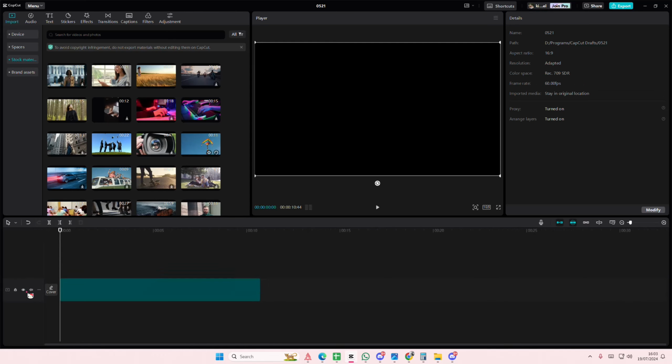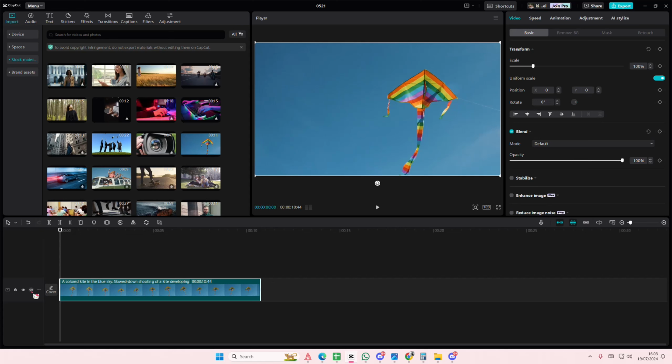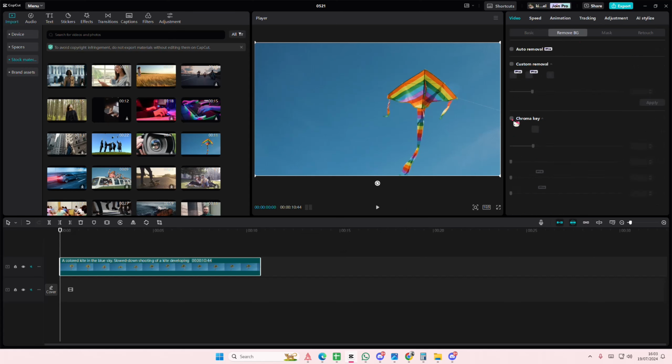In this video I'll be showing you guys how you can change the sky on your videos in CapCut PC. So I just have this video and I'm just going to place it on the second track. I'll select remove background and I'll select chroma key instead of auto removal. Select the color picker and select the blue area.